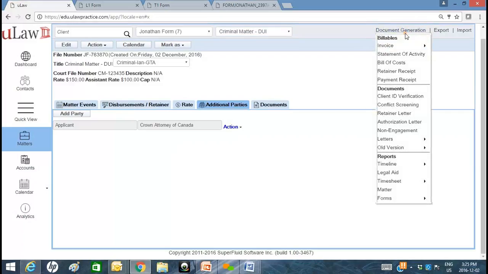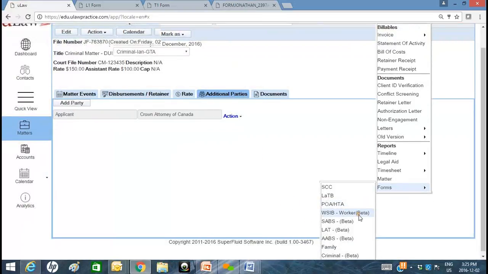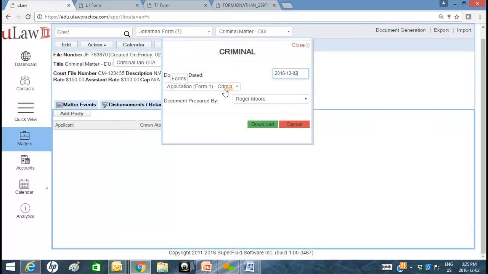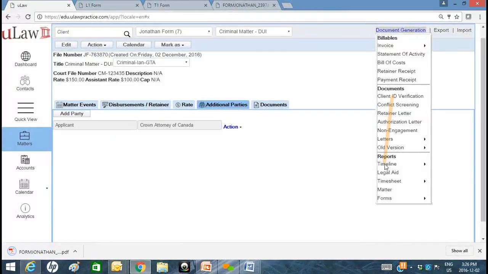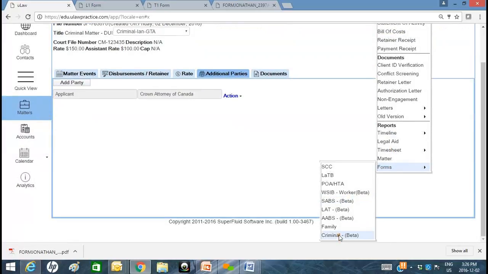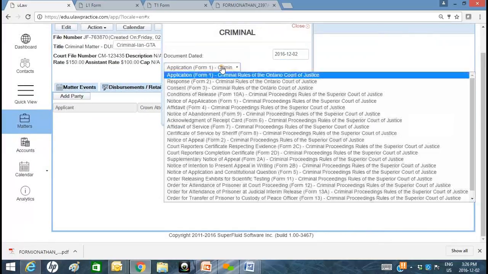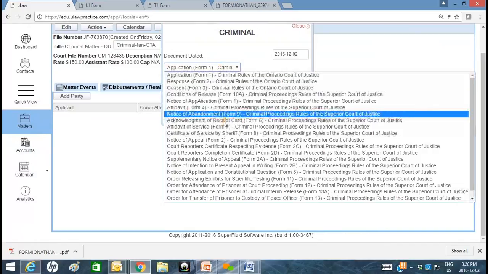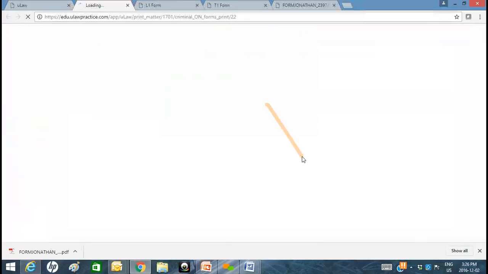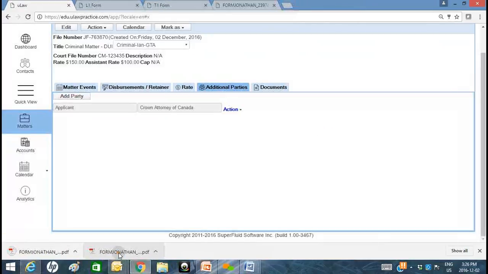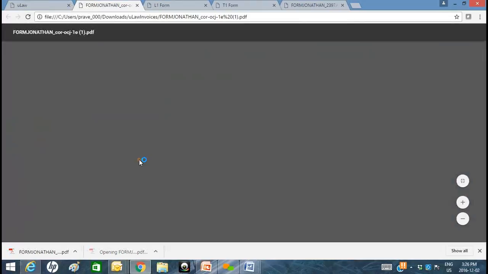And now let's look at a criminal form. It'd be Form 1. Hit criminal. So you say criminal rules of the Ontario Court of Justice. I could have done maybe Form 7. I could do these quickly in a very parallel way. So as Form 1 is getting released, I could do a Form 7. And that's the power of the parallel processing that uLaw provides.